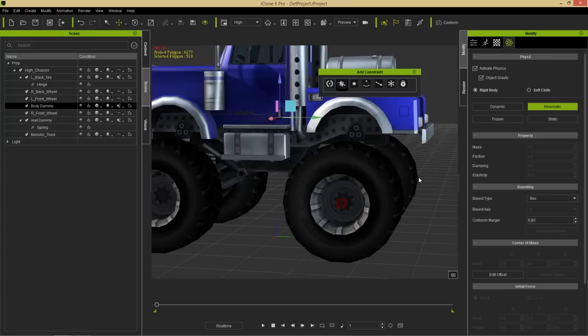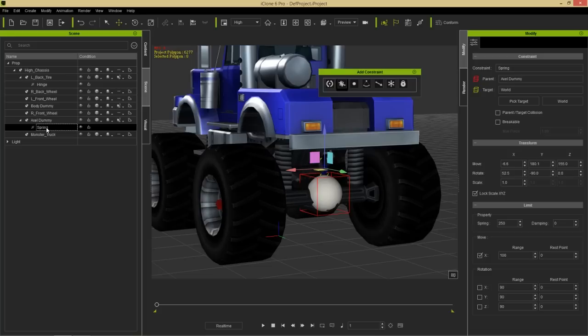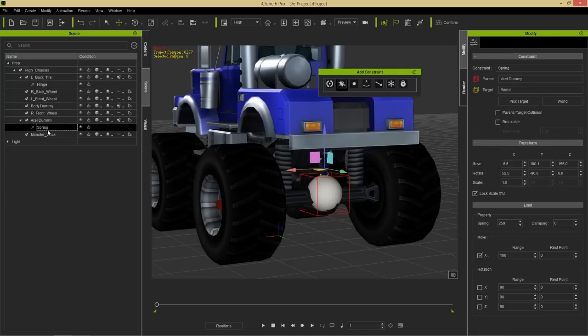So that's useful for us because we need to attach this constraint, or this spring rather. This spring, we need to make sure that the target for the spring is that dummy. So now if I select Pick Target, and I select Body Dummy over here, oops, we go spring, there we go. We have to actually physically select it.